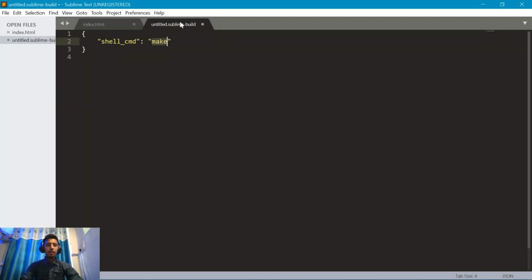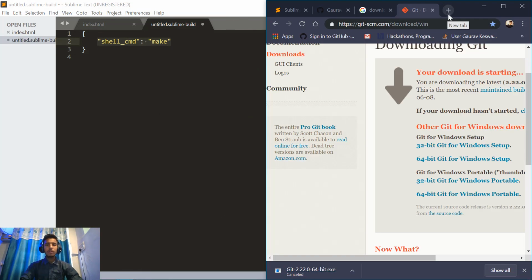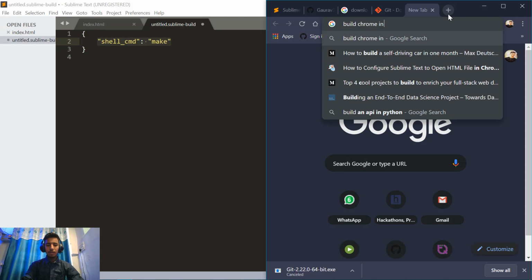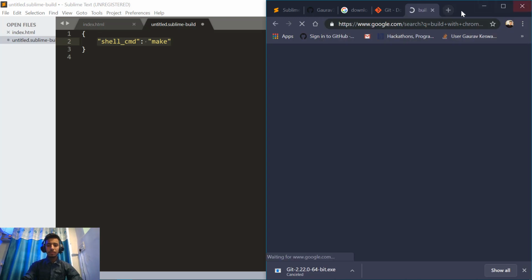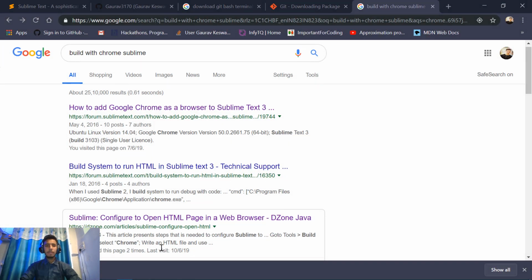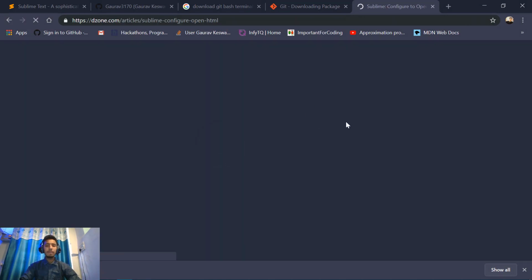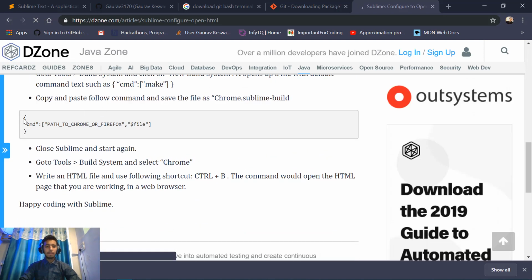You can see this file will just appear in the text. You have to edit this file. I will tell you how to edit this file. Just go to Google and type build Chrome into Sublime. Then click on the third link, Sublime configured to open HTML page in a web browser. Okay, and then just copy this whole thing.